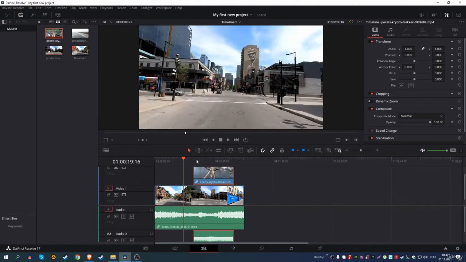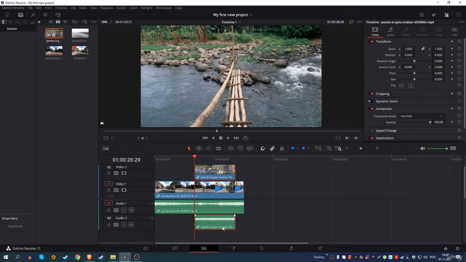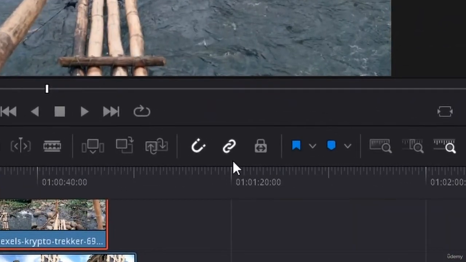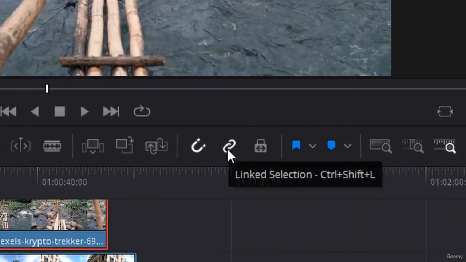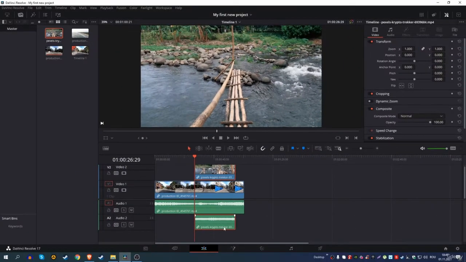A difference between DaVinci and many editing software is that in DaVinci, when a video has synced audio, no matter what you select, video or audio, when you click on one of them, both audio and video files will get selected. It's easy because you can drag both of them at the same time, but what if for some reason you wanted to separate them? There is this icon, and if you turn it off, then the video and audio won't be selected together when you select one of them.